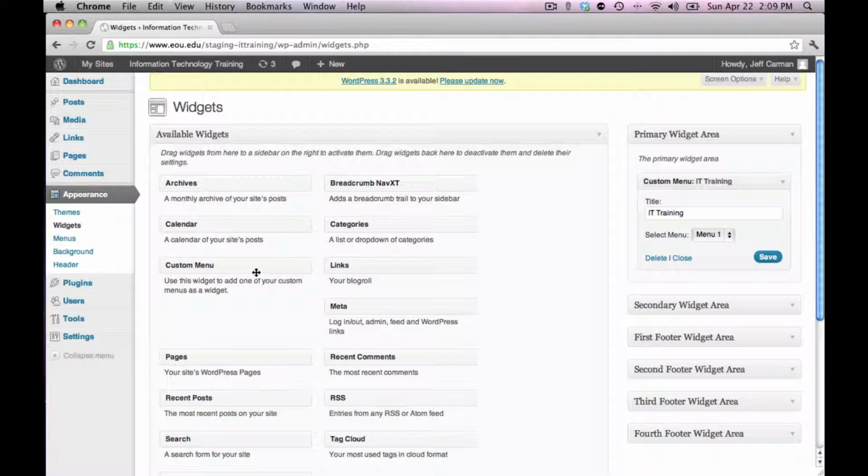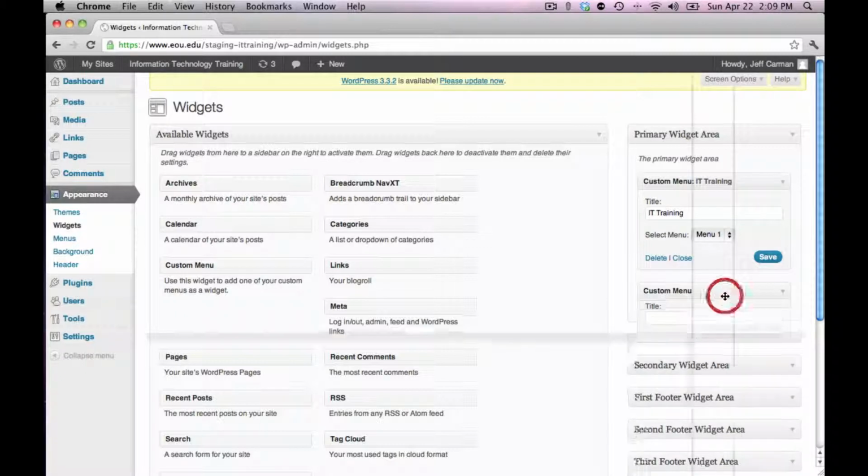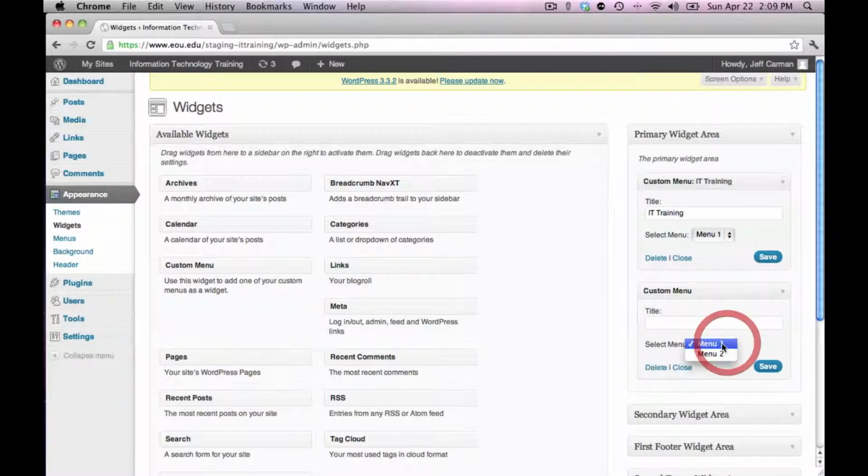And if you want your other custom menu in there, you simply drag another one in there. See how it creates a box, drop it in there. And now we're going to select menu 2 and we're going to call this external IT training. Maybe if I can type. And we're going to save this.